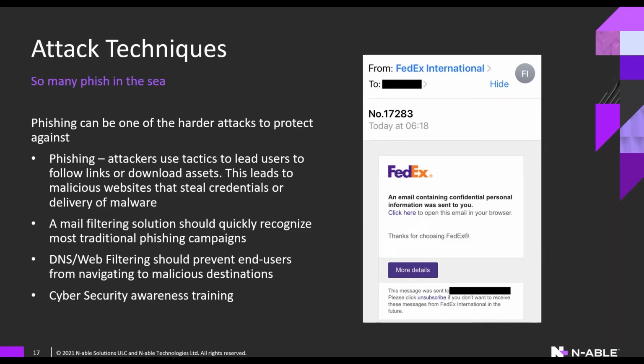Attackers are usually using tactics to lead a user to follow a link, click on a download, or grab an asset or an attachment, and that's going to lead to either a malicious website, the theft of credentials, or the delivery of malware. Whenever it's this type of phishing attack, a mail filtering solution should be able to quickly recognize those types of attacks that are using embedded links and attachments.